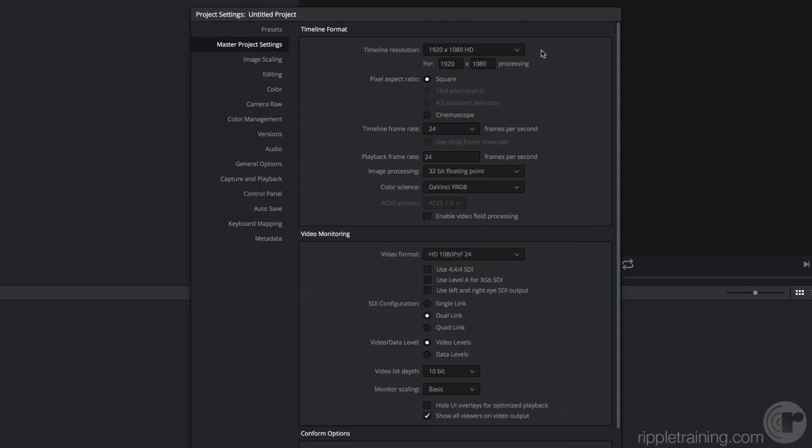DaVinci Resolve is proudly, completely resolution independent, which means that you can import clips of any resolution. You can use them in projects of any resolution. DaVinci Resolve is very good at using automatic behaviors and manual adjustments to deal with the discrepancies in size. But DaVinci Resolve is also really good at keeping track of the proper sizes of all of your clips, all of your transforms, and all of the windows that you create in color. Anything that has geometric properties, DaVinci Resolve will keep track of whenever you change the timeline resolution.